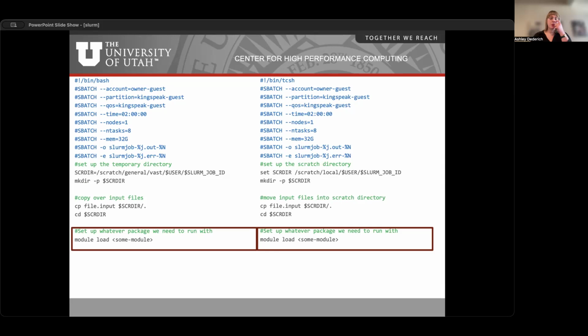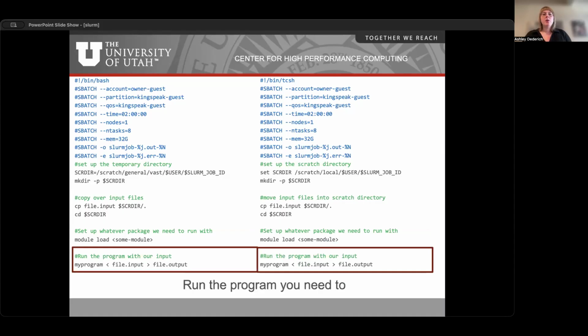After you've set up your working directory, you want to load your modules. So for instance, if you're working with an R script, you want to load the R module. Now you want to run the program that you require, and this would be run exactly as you would from the command line.